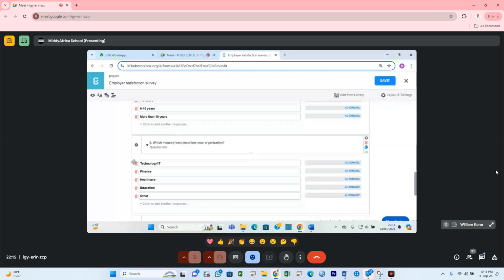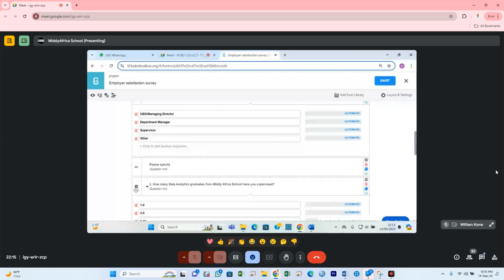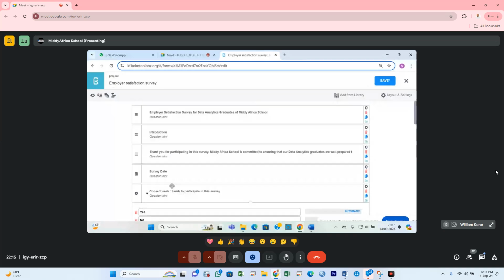So what if we want to group the sections, for example? What if we want to group the sections? So again, I'd like to show you how we do that. For example, all these up to where we have the consent, we can group them as one. We can group them as one category.